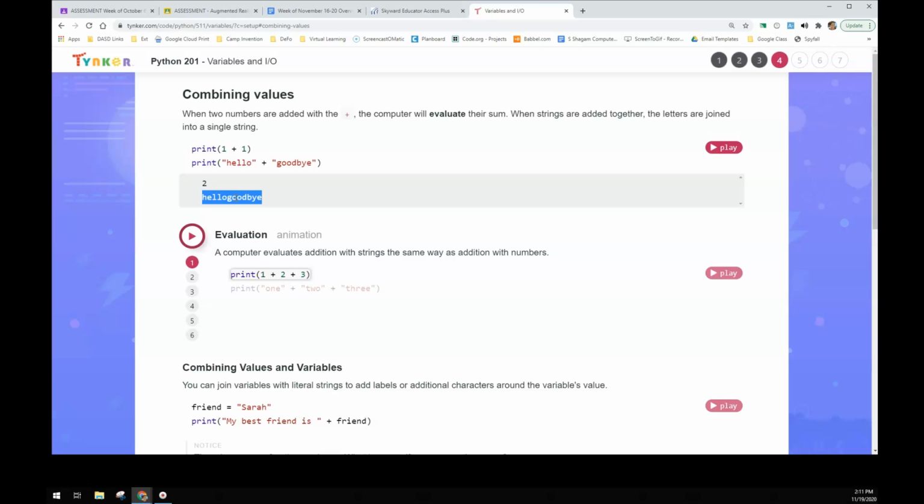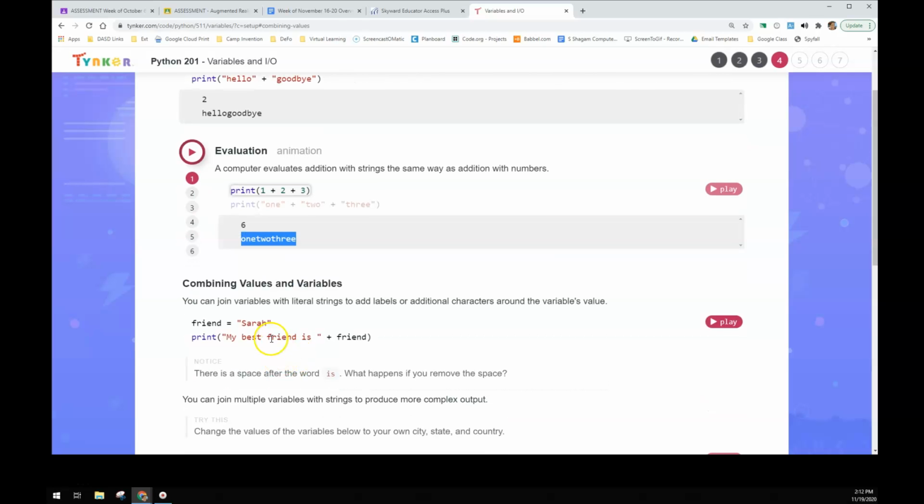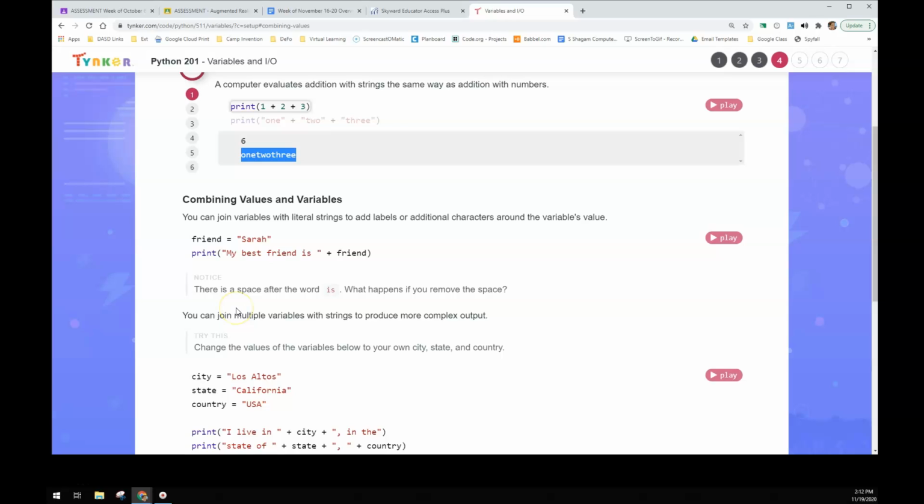A computer evaluates addition with strings the same way as addition with numbers. So let's play this one and take a peek. 1 plus 2 plus 3 are the integers being added together. This line says 1 plus 2 plus 3, and it will add them in that same order, but smoosh them together, which is called concatenation again.